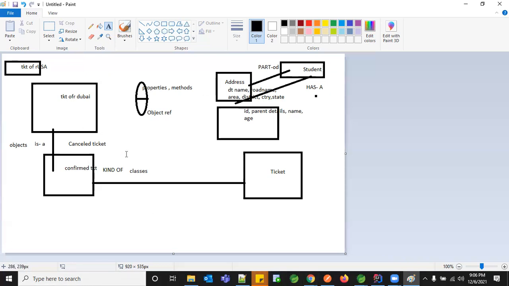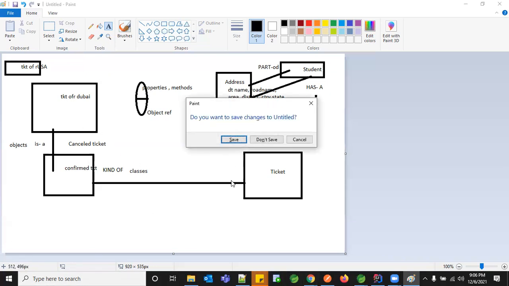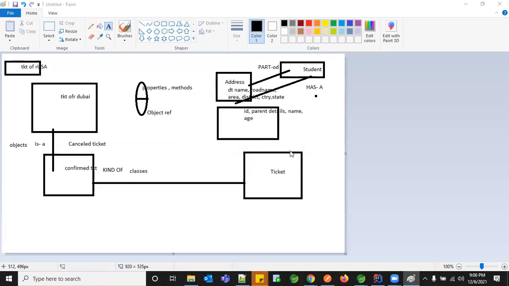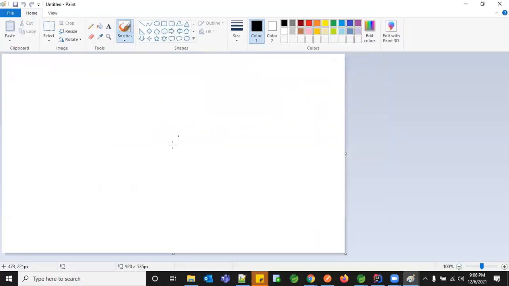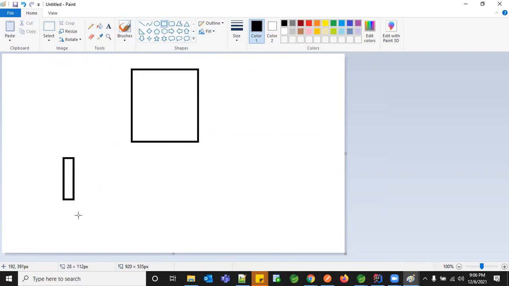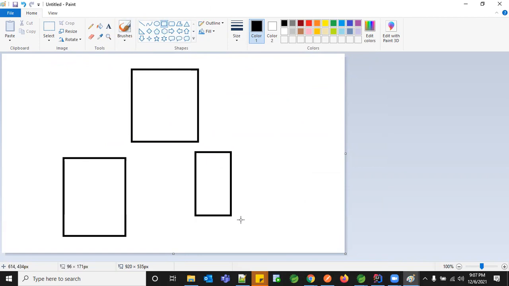Okay. Let me create one more. Let me go with the same ticket example. So now I'm creating a class here. Let me wrap it up with this particular one, so you get an idea on the inheritance concept, and then we'll continue with the syntax and everything tomorrow.